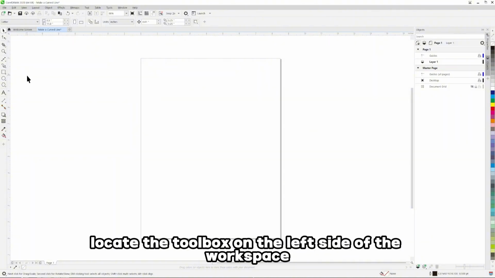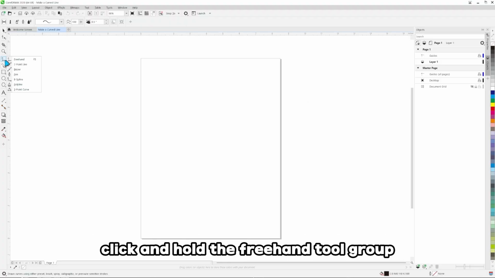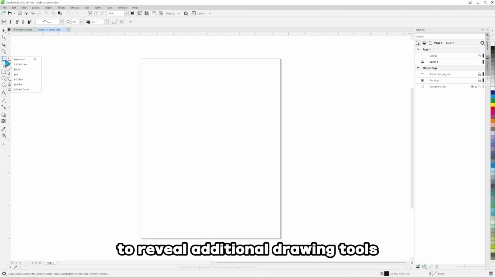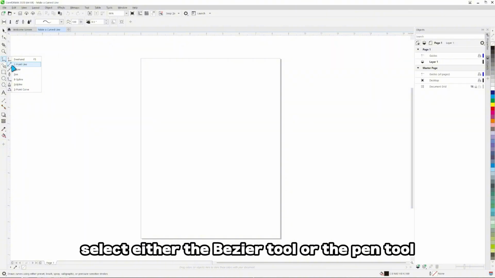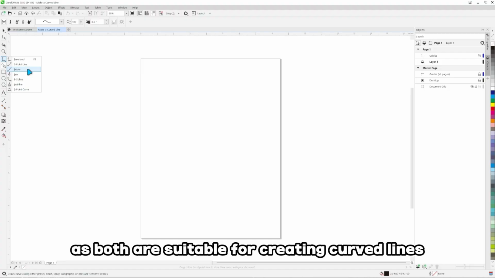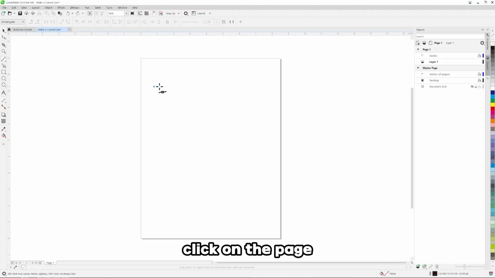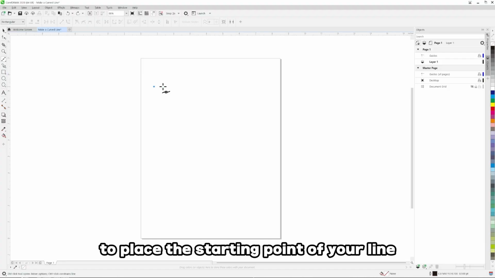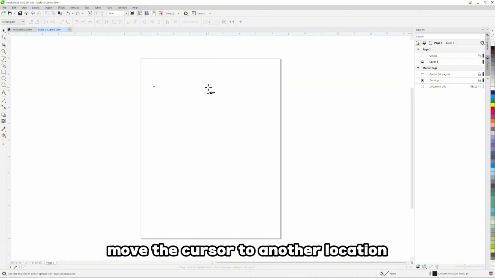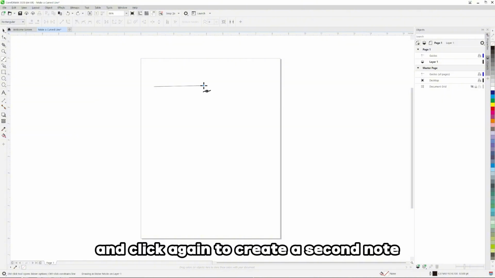Next, locate the toolbox on the left side of the workspace. Click and hold the freehand tool group to reveal additional drawing tools. From the available options, select either the Bezier tool or the Pen tool, as both are suitable for creating curved lines. Click on the page to place the starting point of your line. Move the cursor to another location and click again to create a second node.